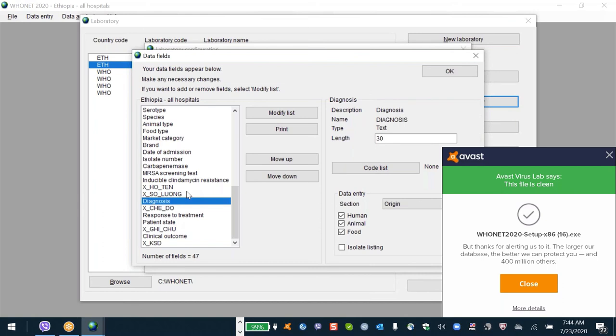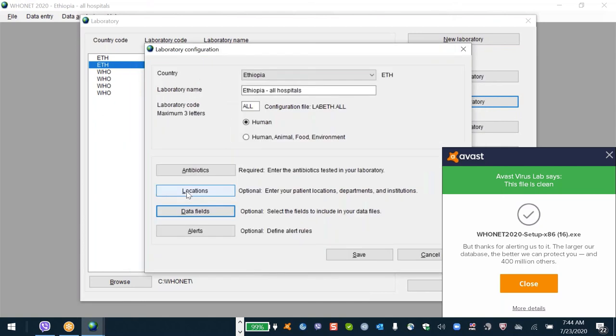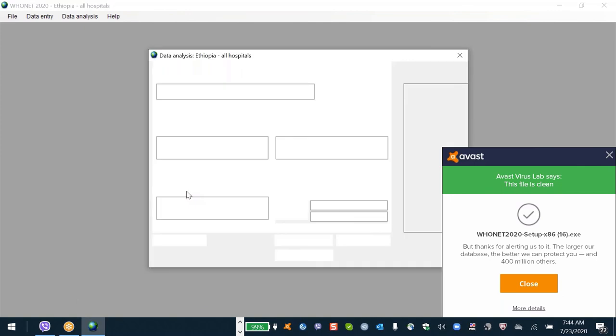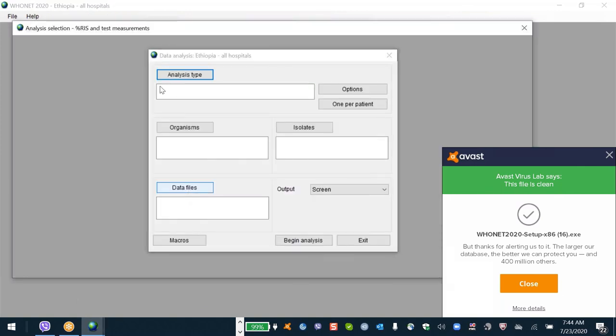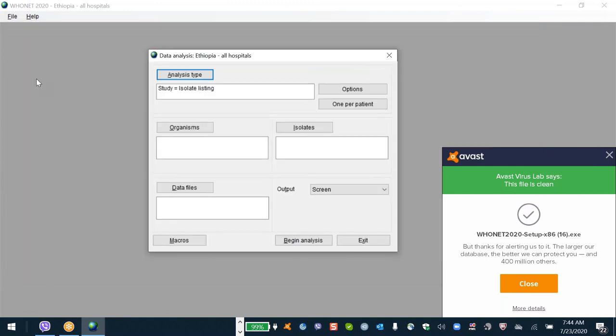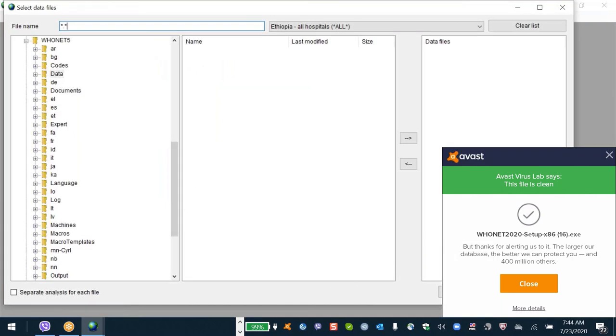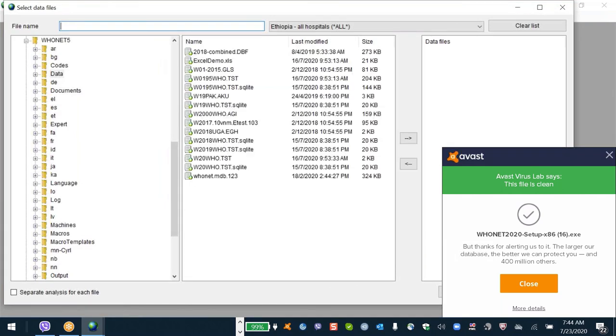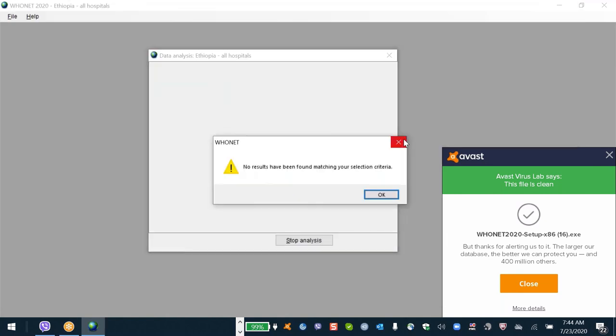So then if you go to WHONET data analysis, let me do an example. I'm going to click on save, and I'm going to go to data analysis, analysis type, isolate listing and summary. I'm just going to do the list this time. Organisms, let me say all, and data files, let me choose all. And I'll just choose some of those exact same files, the combined, not the Excel tests. So I'm getting data from a variety of systems. Okay, begin analysis.